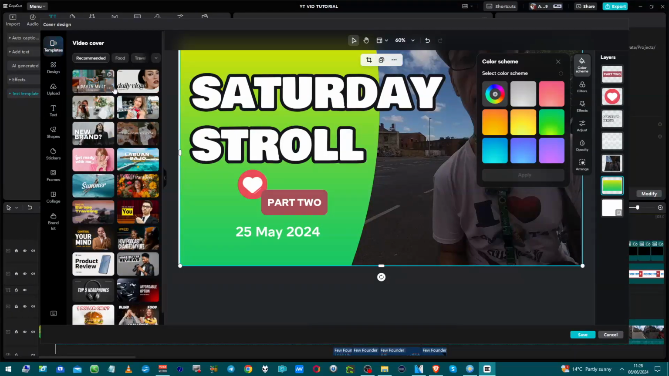Templates is a quick way. Some of these are quite limiting, but it gives you the outline of what you have here. It gives you the outline, so not the picture. It will use whatever's there.